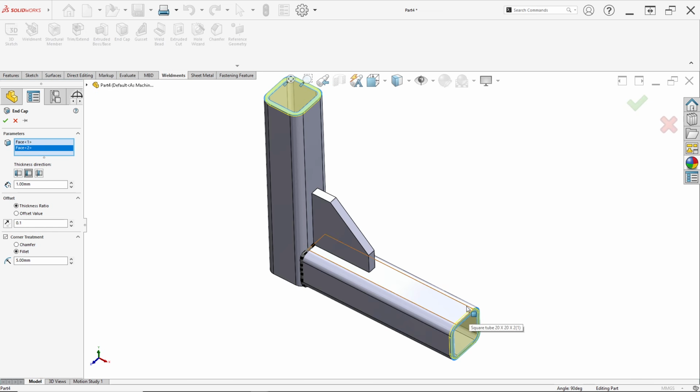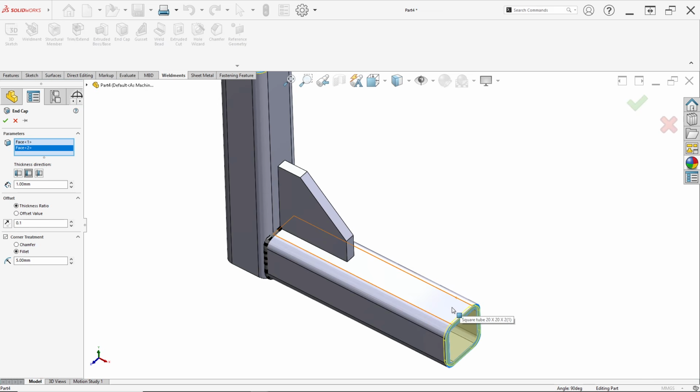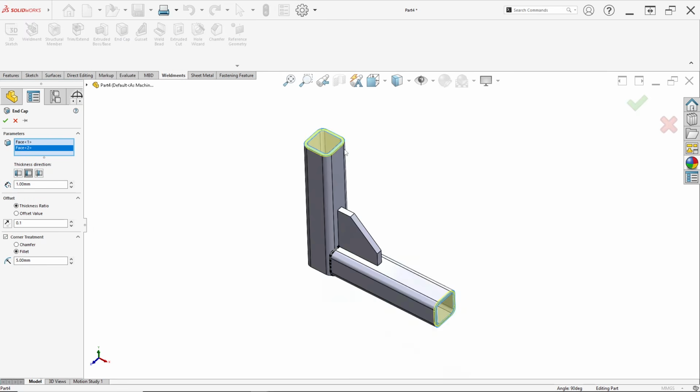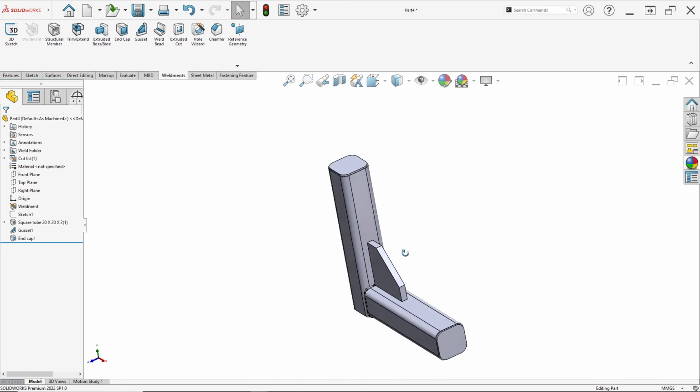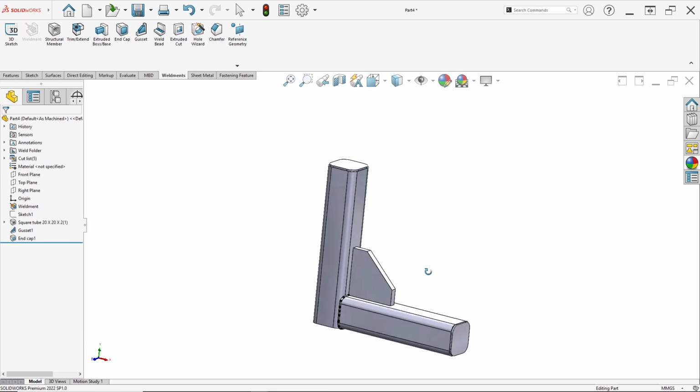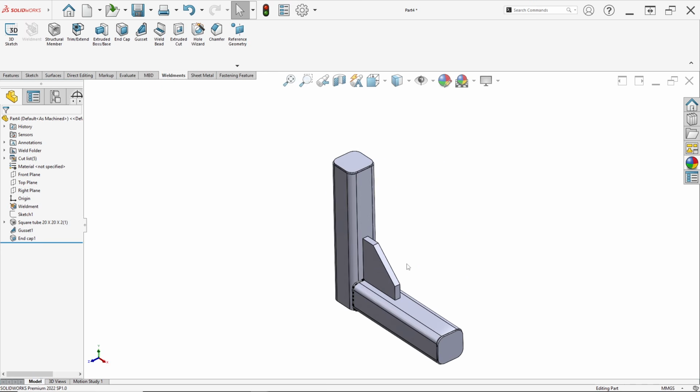An end cap is a closing plate for the open end of a square tube, round tube, or beam. Useful in weldment frames, furniture, and structural designs. It helps to make the design neat, safe, and sealed. Okay, just click OK and done like this. Okay, it's simple, especially for beginners.